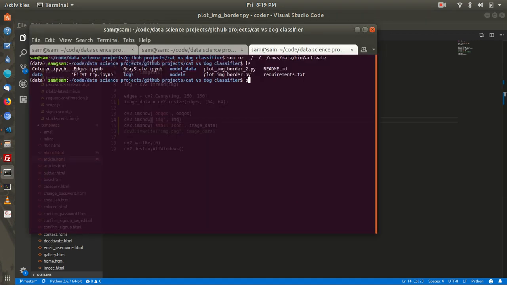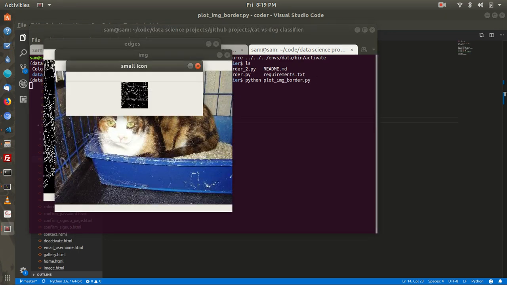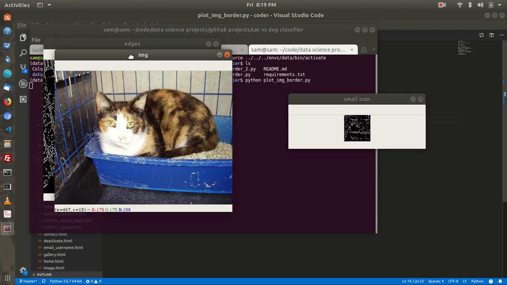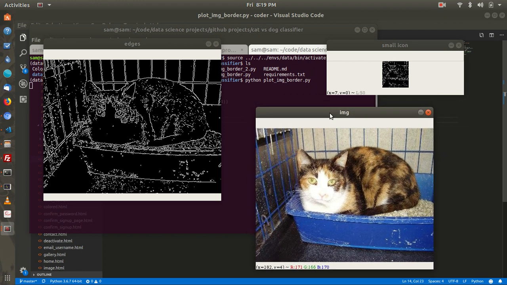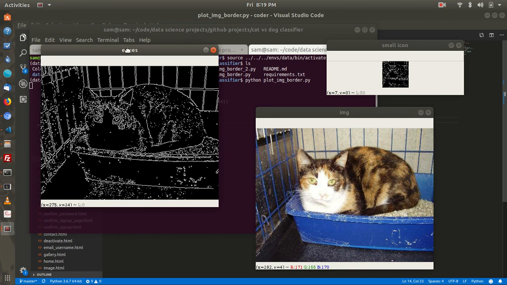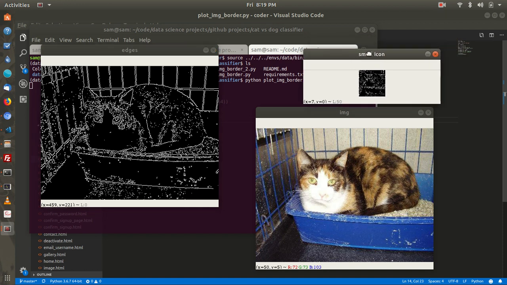Back in the terminal, I'm going to run Python plot image border.py. Now we have our three images here. This is the main image, the original unedited. Now we get this one, which is edges, which is just looking for the outlines of the images. And this final one is a small icon, which is what will be sent into the classifier, which is the edges shrunk down to a smaller dimension to work with the model.